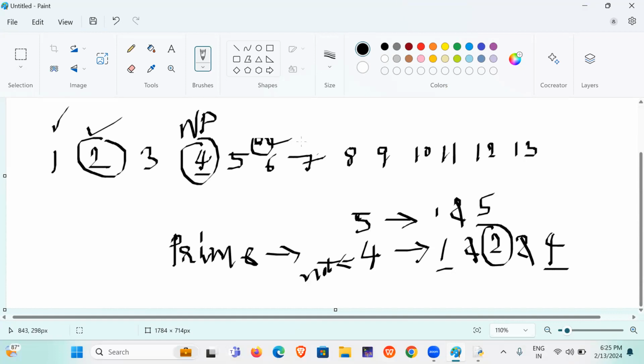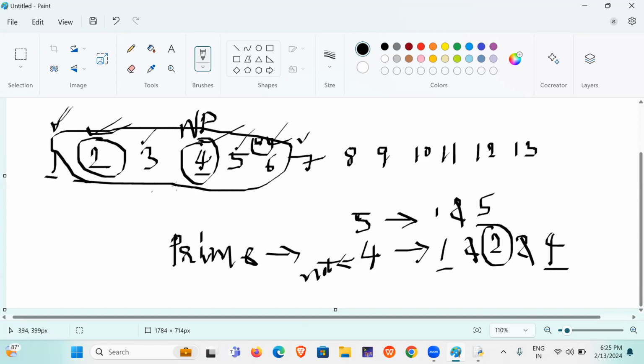Let us consider another number, 7. Is 7 divisible by 1? Okay, there is no problem in checking 1. Let us check with 2. Is 7 divisible by 2? No. 3? No. 4? No. 5? No. 6? No. 7? Yes. It is not divisible by any of these numbers, and it is divisible only by 1 and 7 itself. So it is a prime number.